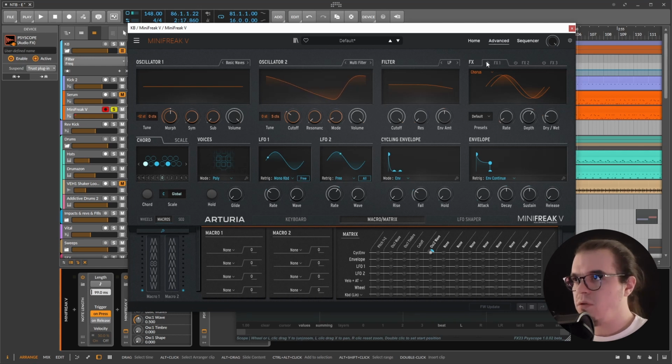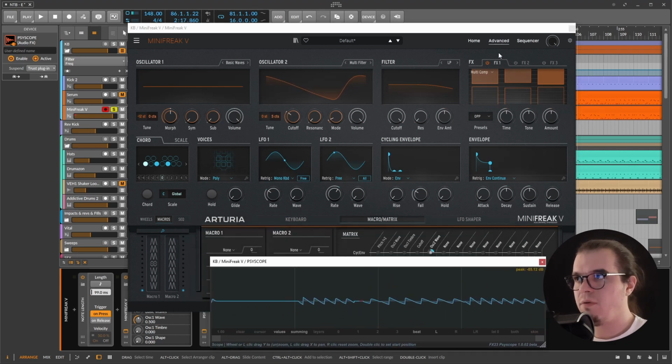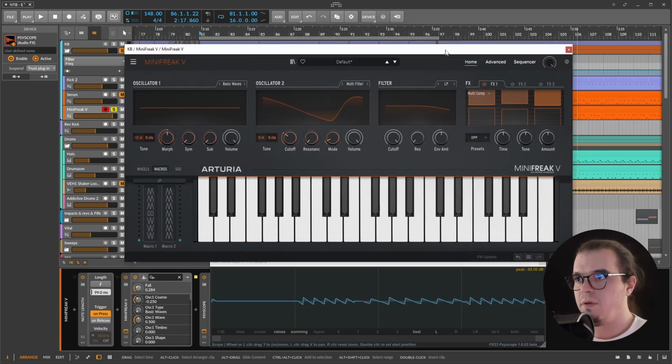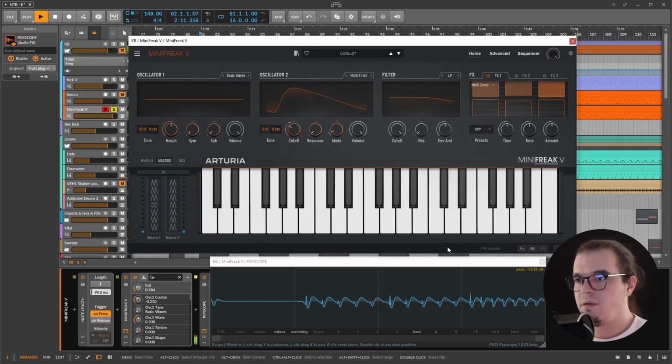Now let's go to the effects in here, turn it on, and set the first effect to the multi-comp, right? So check what we will have now. Let's go back to home. Now we have this. Let's turn down the amount a little bit. Play with the tone a little bit. Okay, that's nice. Let's change the preset.